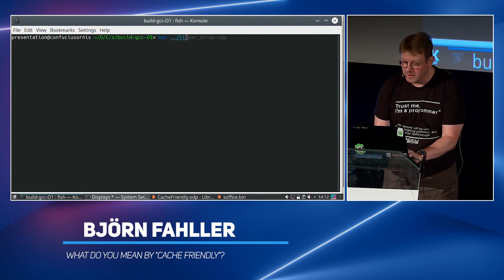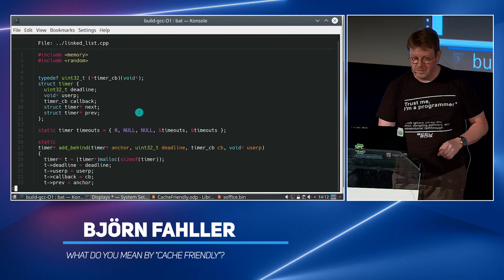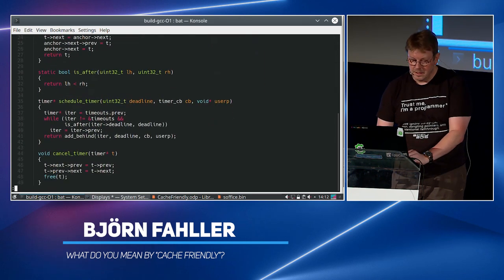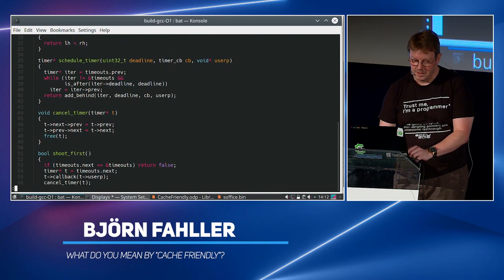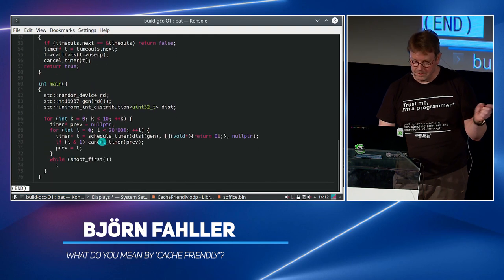So we have this timer, the schedule timer function that you saw, cancel timer, shoot first, and the main that goes through everything.